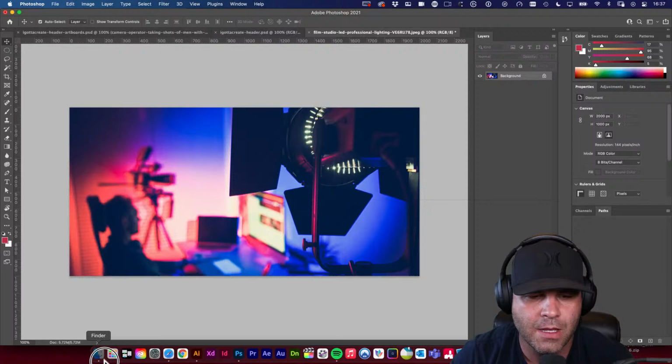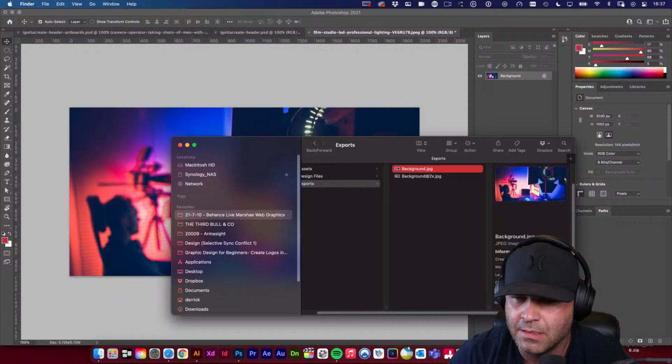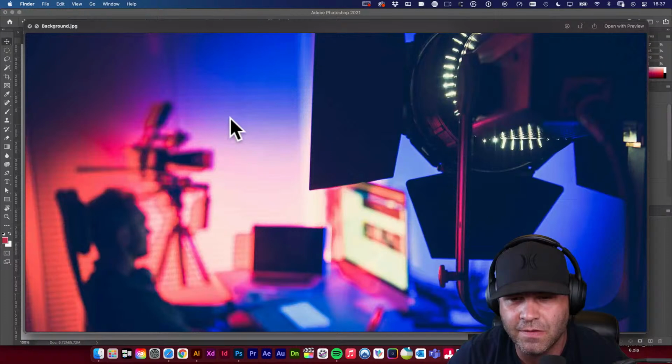How'd we do? We got exports. We should have two images. Okay, so we've got background. It just named it whatever my layer name was. Okay, it's 59 kilobytes. Hit spacebar. It looks amazing to me. I mean, there's things that could be better for sure, but for what we're using it for, to have it be that tiny, that's amazing.